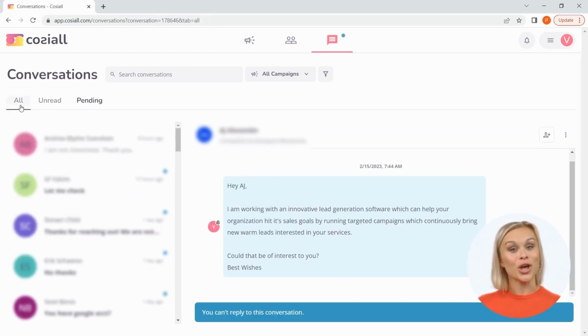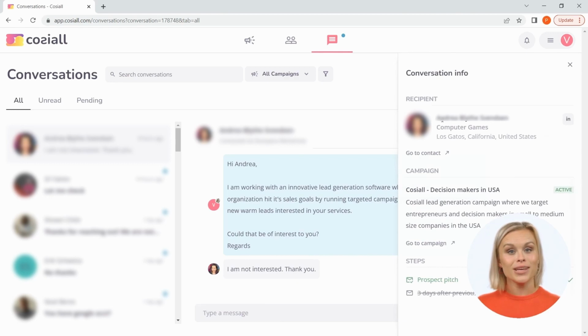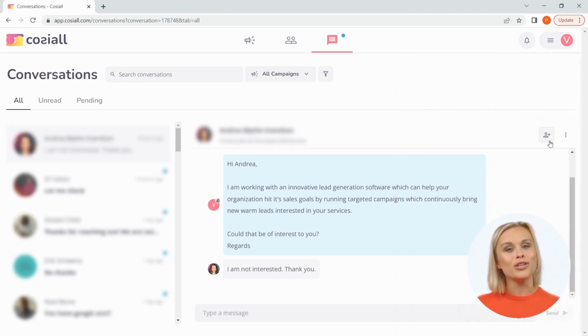Additionally, if we have read a conversation but want to make it unread again, we can click the three dots on the right side of the conversation row and select Mark as Unread. We also have two buttons on the right side of the conversation chat. Clicking the three dots on the right provides more information about the current lead, such as their LinkedIn page, industry, location, and more. Clicking the second button adds the current user as a favorite contact, which we should do for leads who have responded positively to our offer and are potential leads for us.